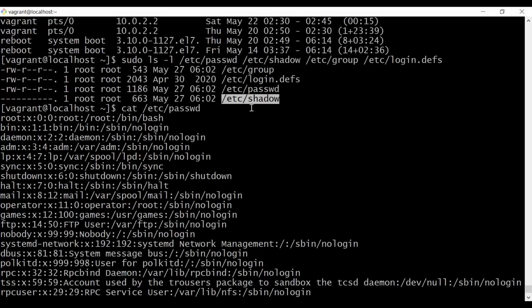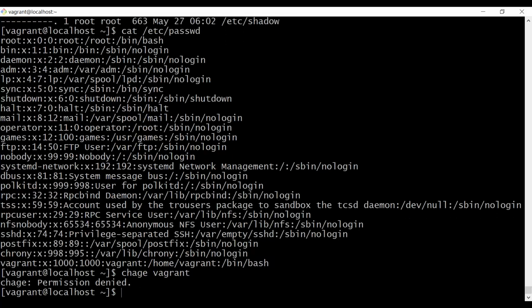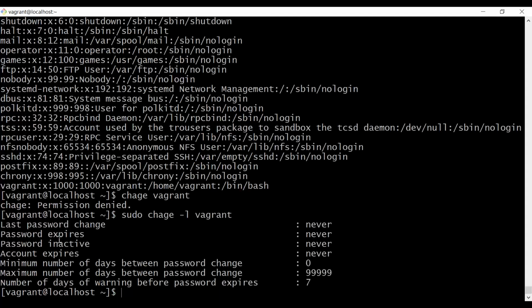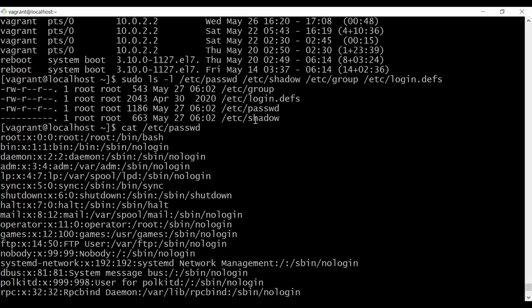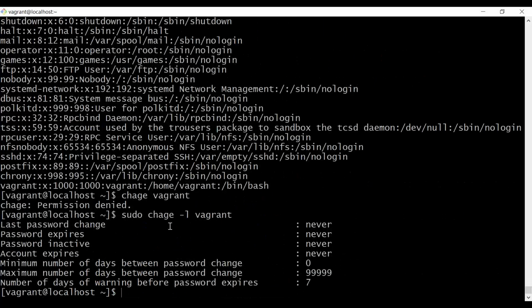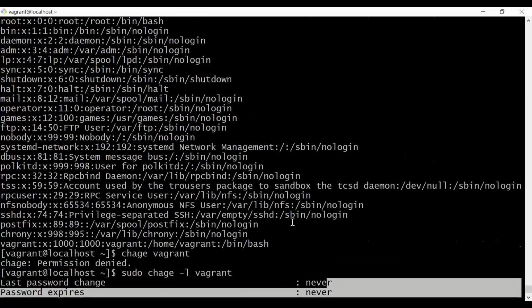But instead of looking at the password properties in /etc/shadow, we were understanding that we can use the chage command to know the properties of that user. That is password expires information, inactive information, account expires information, and the minimum number of days between password changes. We can look into that in the shadow file, but instead, with the chage command you can get the values of these properties.